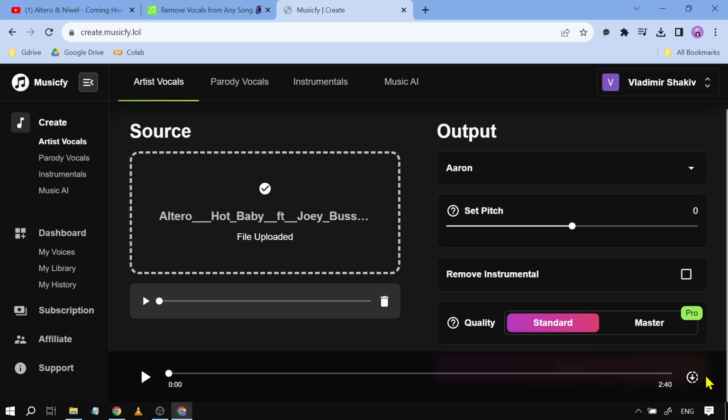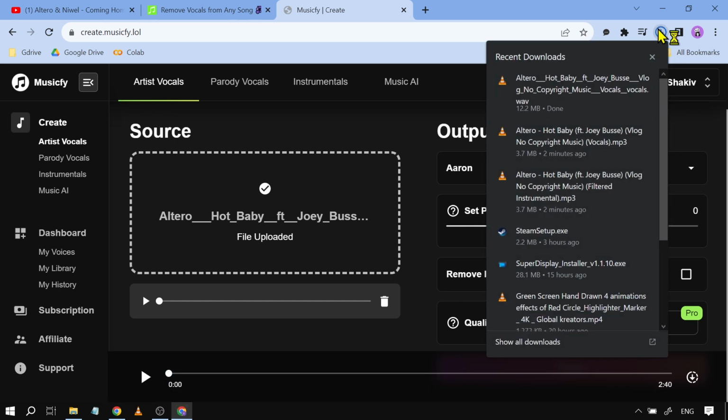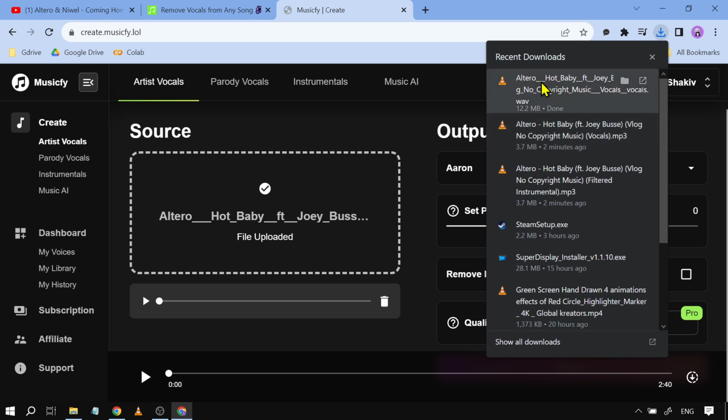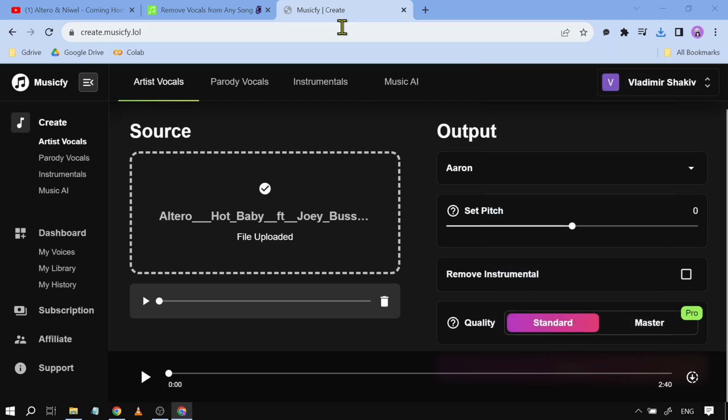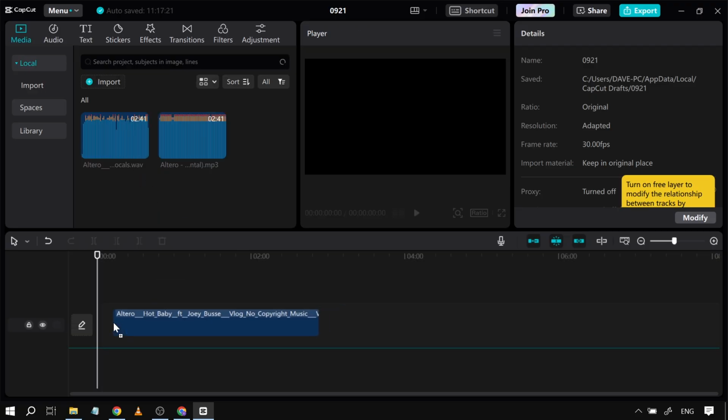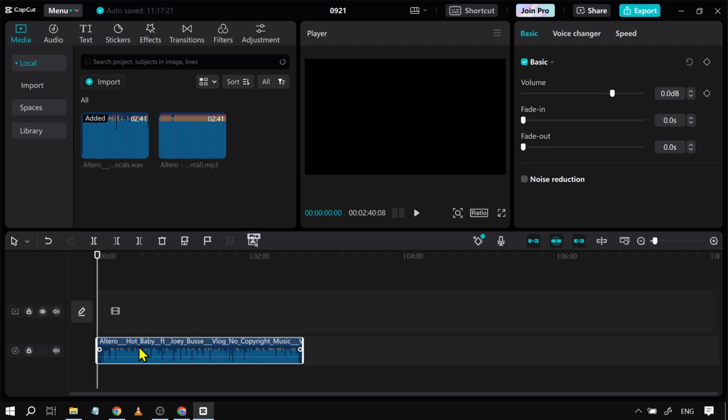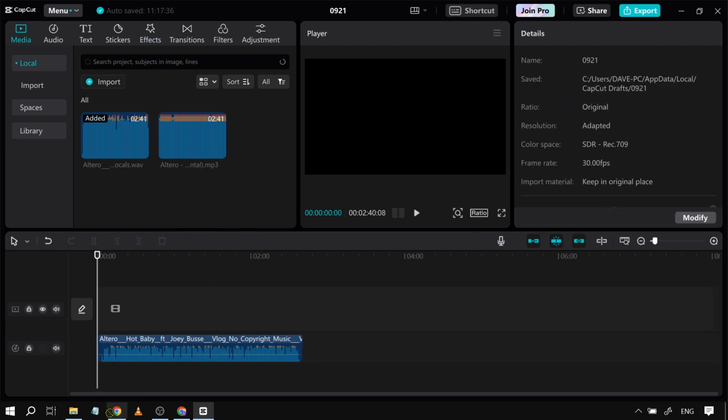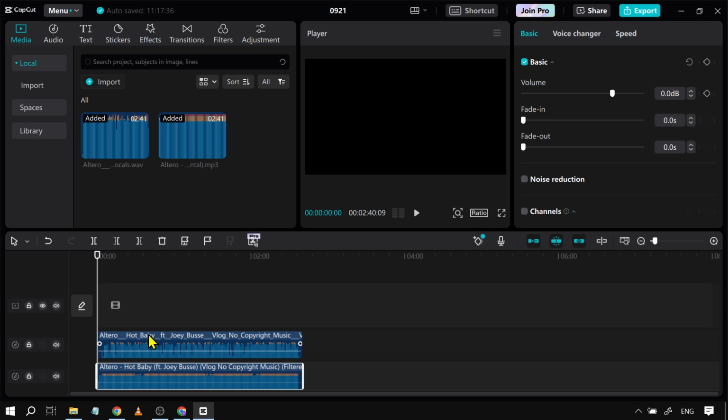Okay, and we already got it here. We're just going to download it. Now that we're done downloading it, we can then combine this one. So let's say open, for example, CapCut. Basically, you can combine this in any particular software that you have. In my case, I'm going to be using CapCut this time. Right now, I'm just going to combine the two. So this is going to be my vocals, and then this is going to be my instrumental.